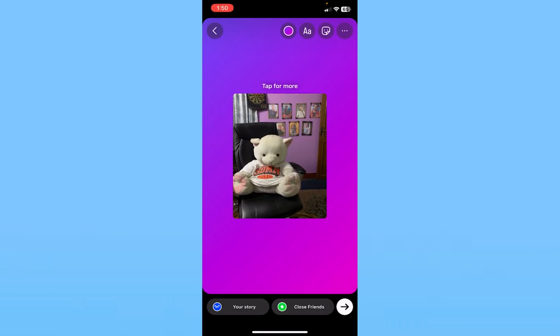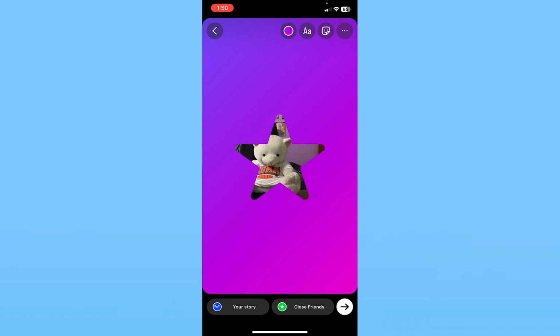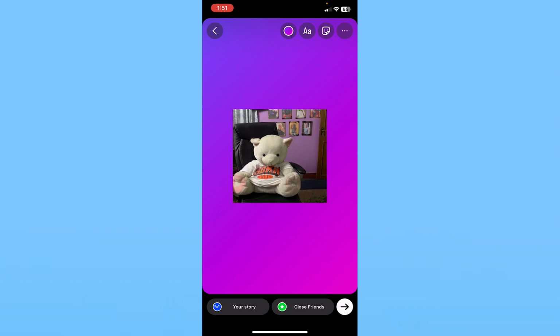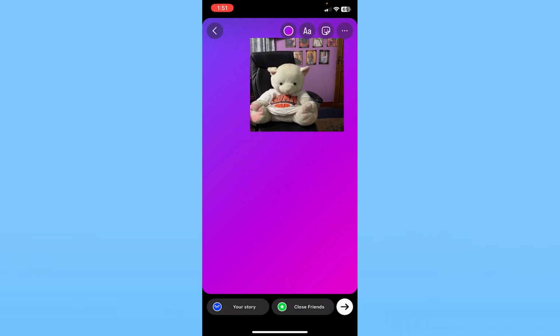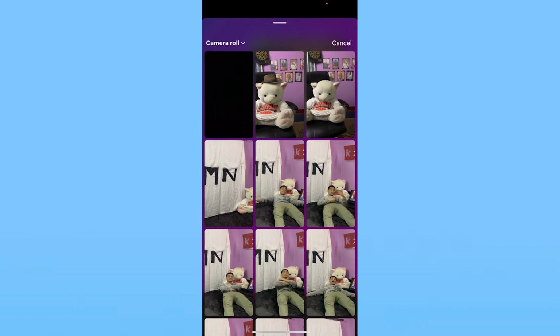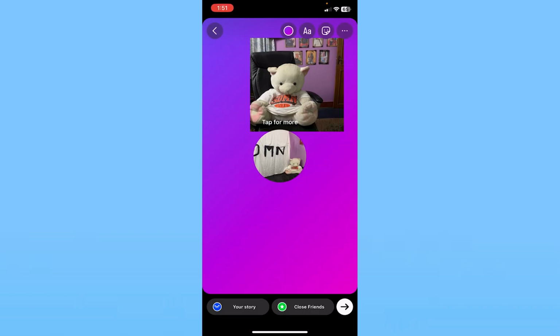Now if I tap on this picture, I can change its size, shape like this. So I want it to be in square shape. After I make it in square shape, I'm going to place it over here. Now I can add more photos over here by clicking on the little smiling icon at the top right corner again. Choose another photo, change its size, and again click on the smiley icon at the top right.